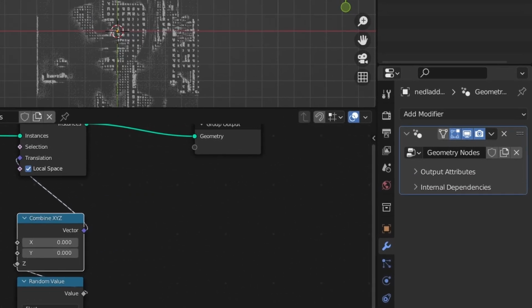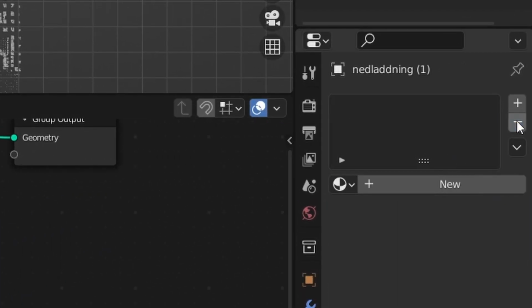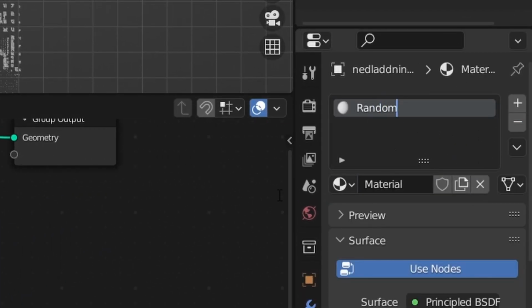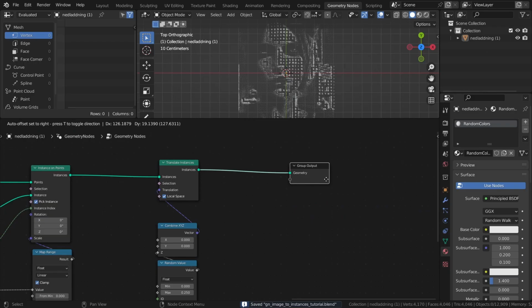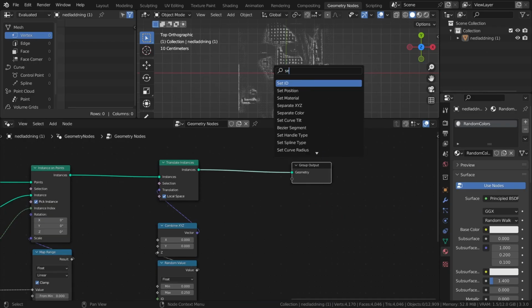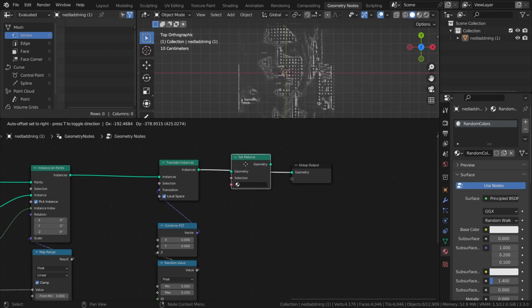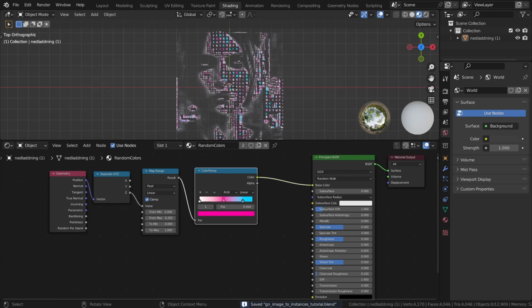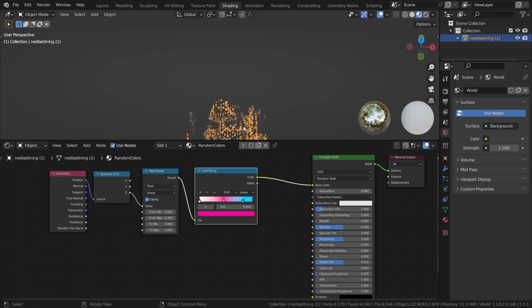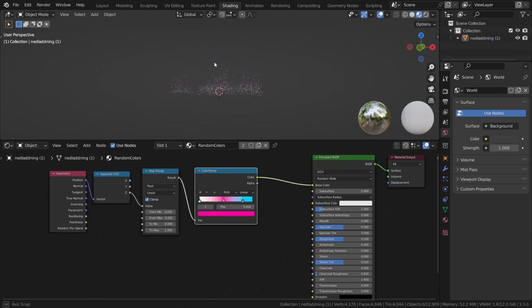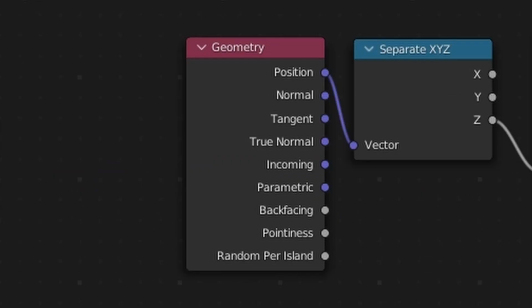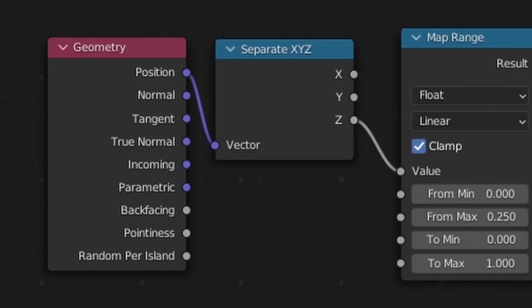Now, before going into the shader side of things, add a material in the Materials tab. Then in the Node tree, add a Set Material node, and select your material in the dropdown. This is what the shader looks like, and it's pretty simple, since it is using the actual positions of the letters to determine what color to use. We get the positions from the position output of the geometry node, and separate the Z component of those positions.